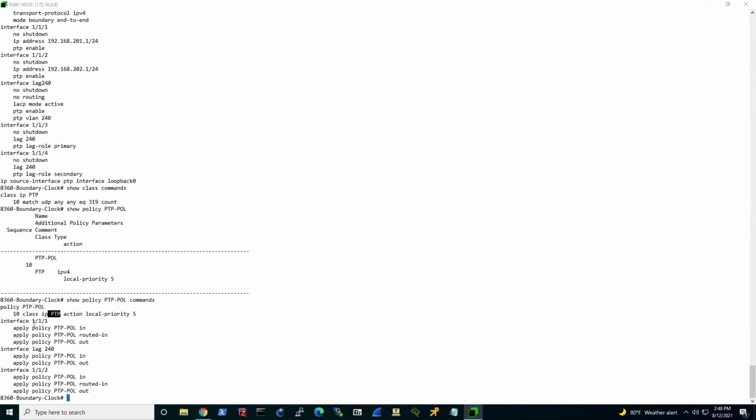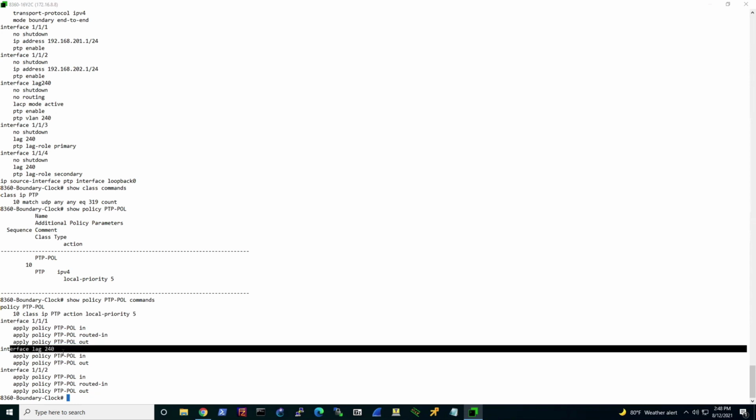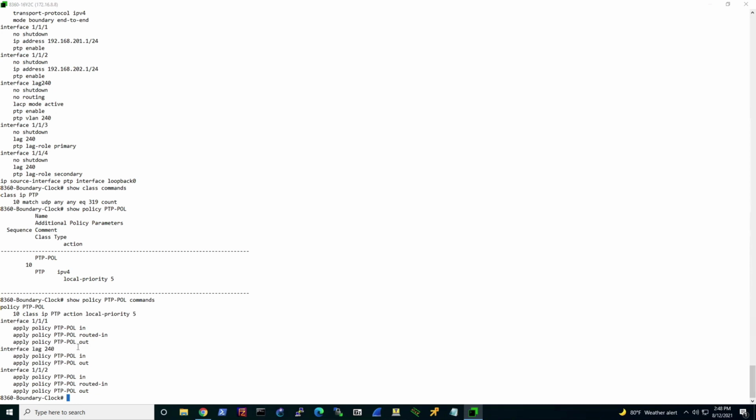And then we are applying this policy on the uplinks, so the links that communicate with the grandmaster source clocks. So that's ports 1 and 2. And then on the downlink for the LAG 240, which is the one that takes us to the transparent clock, and across the transparent clock to our ordinary clocks or clients. So with that, we have the whole configuration.